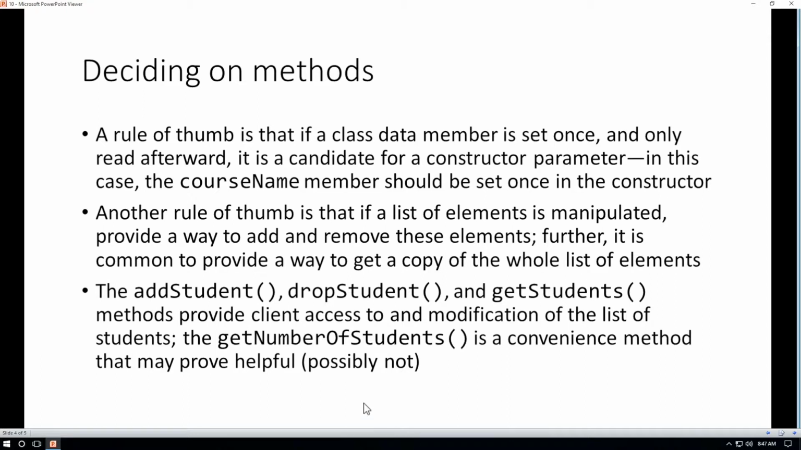So we can come up with add student, drop student, and to get the list of all students, the get students method, that provide access to modification and a listing of all students possible. Get number of students would be a possibility. It's a convenience method. If it's helpful, great. If not, don't code it. Programmers tend to think of all sorts of cool things to write, but clients don't need them.